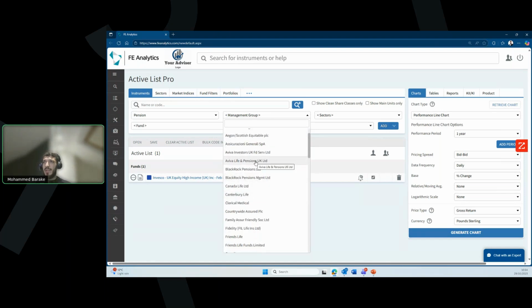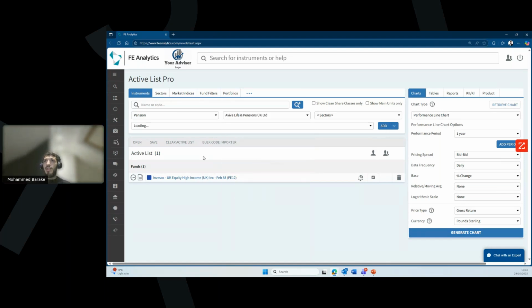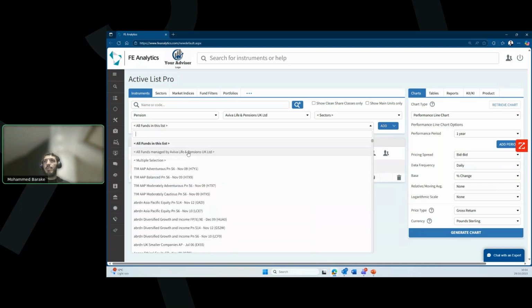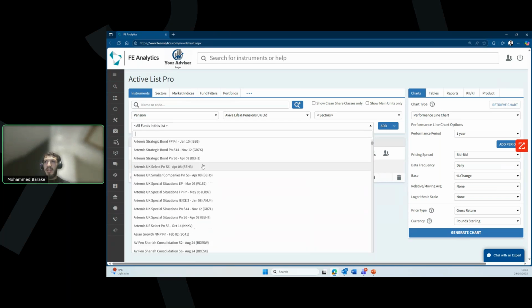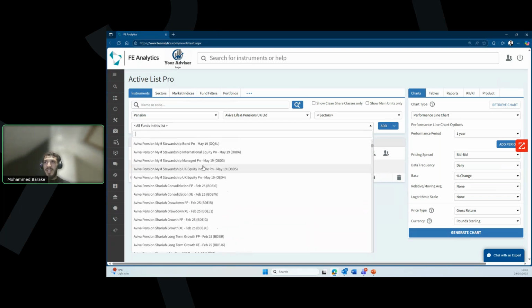So if I pick something like Aviva Life right there, all the pension funds available on the Aviva Life should pop up in this box here where it says loading. Perfect. Then they'll all be available here. And then obviously I could spend a minute or two just scrolling down this whole list.